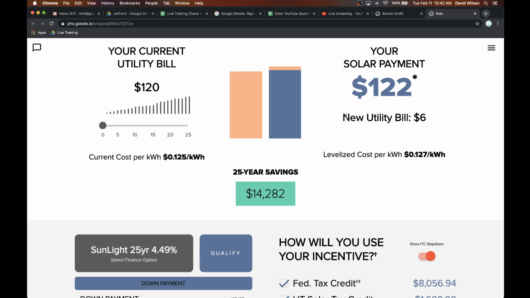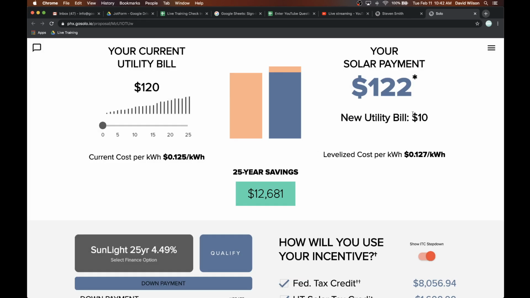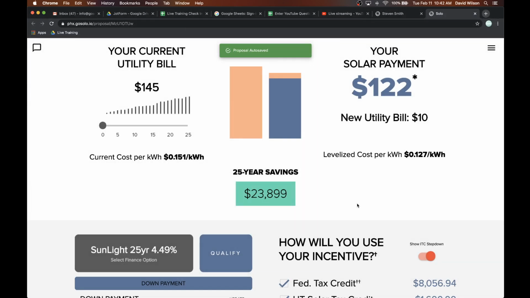If you need to adjust the post-solar utility bill, or the utility bill after getting solar, new utility bill, whatever it's called in your market, you can simply click on new utility bill. If you click on this $6, it'll allow you to change it. Maybe it's closer to 10, hit enter, changes that. That will also change your savings. So you're able to adjust all these as you go through the proposal.